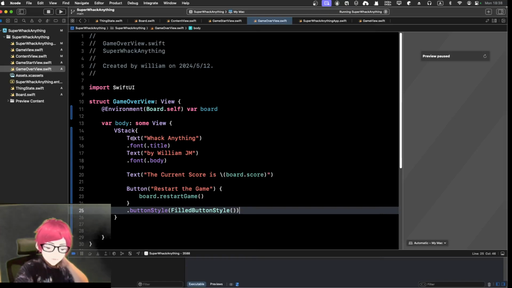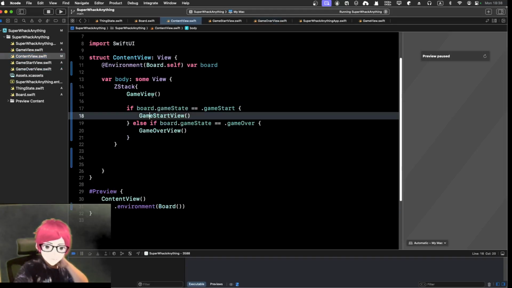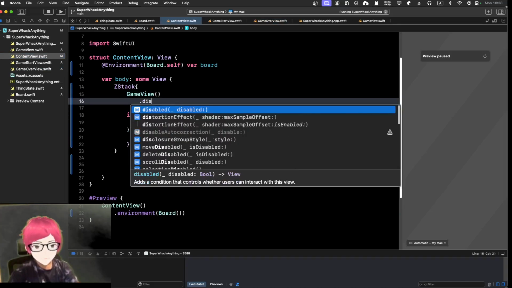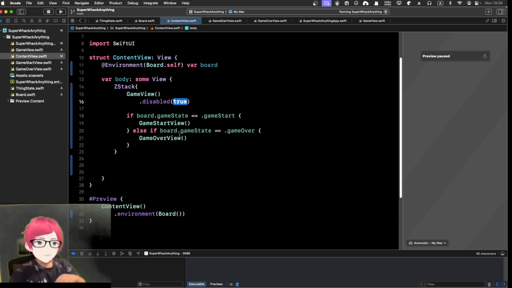Okay, I don't want you to actually click this. So maybe can I just disable this while in content view? So the game view normally I'm going to disable, but you can't disable that all the time. It depends on whether it's game over or not, so depending on the game state.